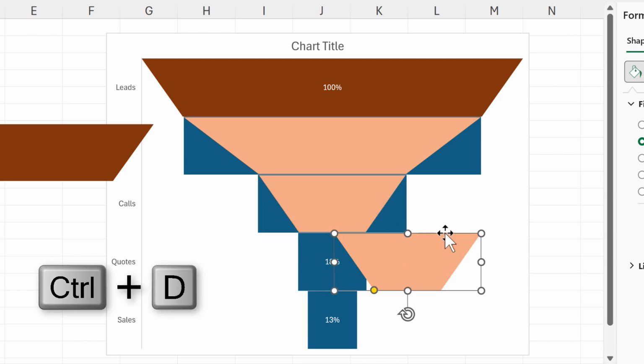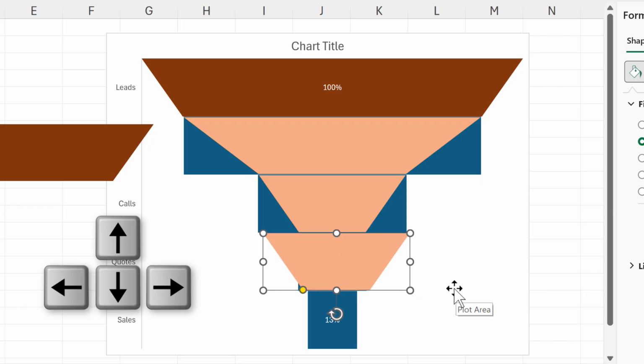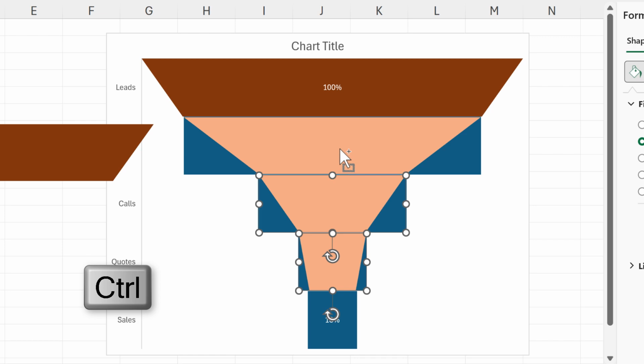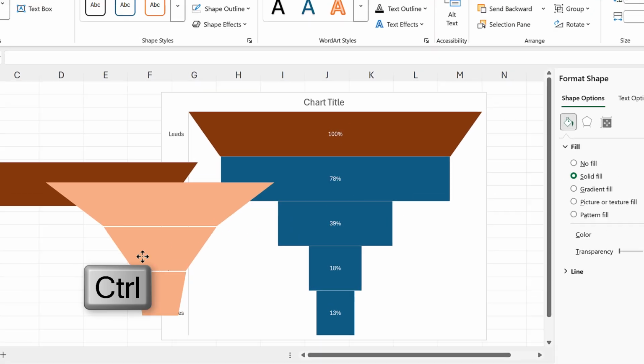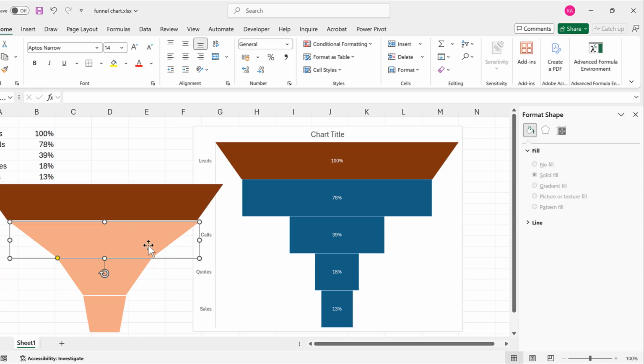And then press Ctrl D to duplicate that and do the same thing again. So we're lining this shape up with the bar underneath. And then dragging the yellow circle so that it matches the next bar. Now that I've got my shapes sorted out, I'll hold down Ctrl to select all of these and move them out of the way. Then I'll change the colour of these shapes.